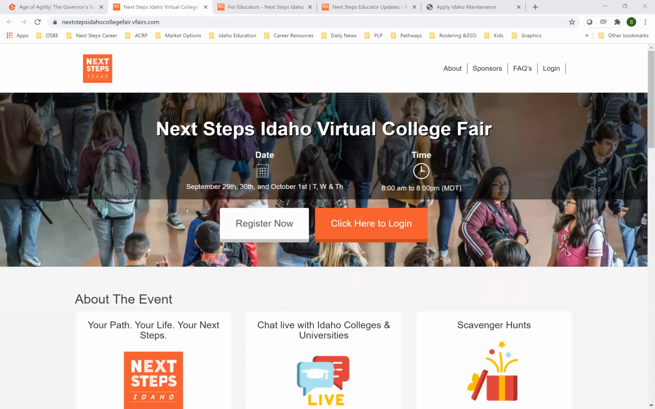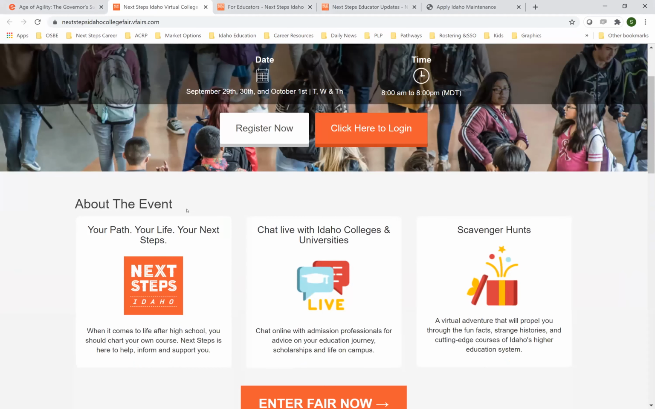And they can join us anytime between 8 a.m. and 8 p.m. September 29th, 30th, and October 1st. Again, they will be able to chat live with our Idaho colleges and universities. They'll be able to stop by a Next Steps booth, and we will be having a scavenger hunt to encourage them to visit as many booths as possible. And each of the institutions are providing some giveaways for those who are our top scavenger hunt winners. I'm going to stop sharing my screen so Joan can go back.